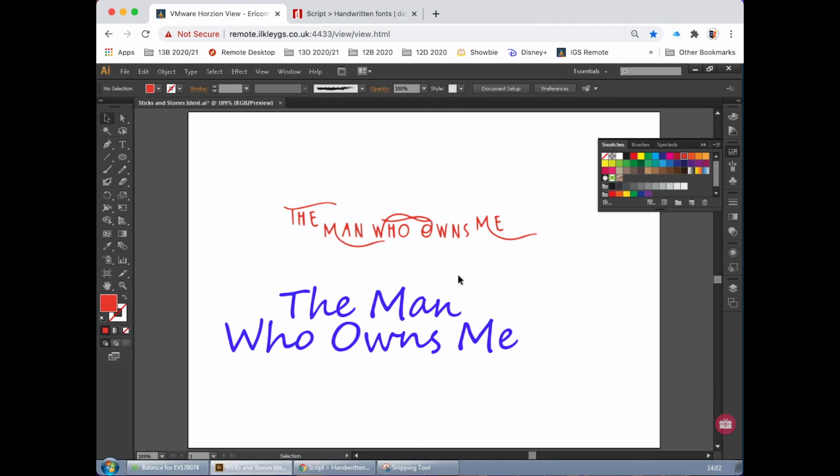So this is only the first stage, talking about fonts. Now we're going to work our way through the different effects that you can achieve in Illustrator if you want a specific look for your ident.